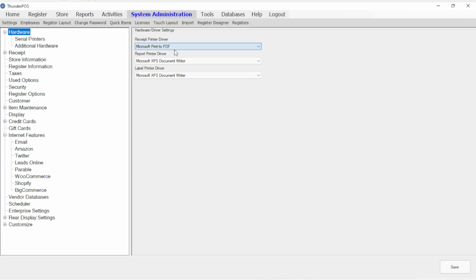The receipt printer driver is used for printing receipts. It is not used for printing professional style invoices. That will be the report printer. The report printer is also used for printing any other full-sized documents that you may print through the software. And then the label printer is your printer that's going to print when you print labels.